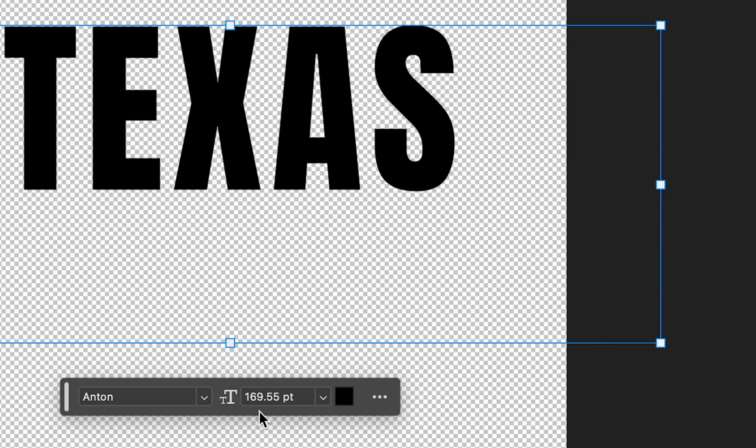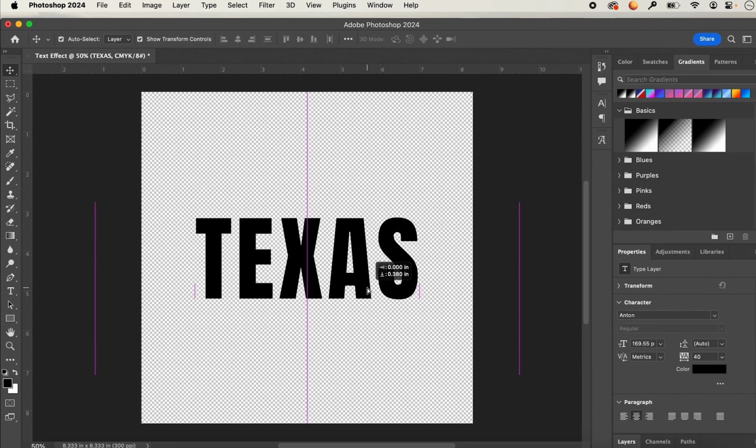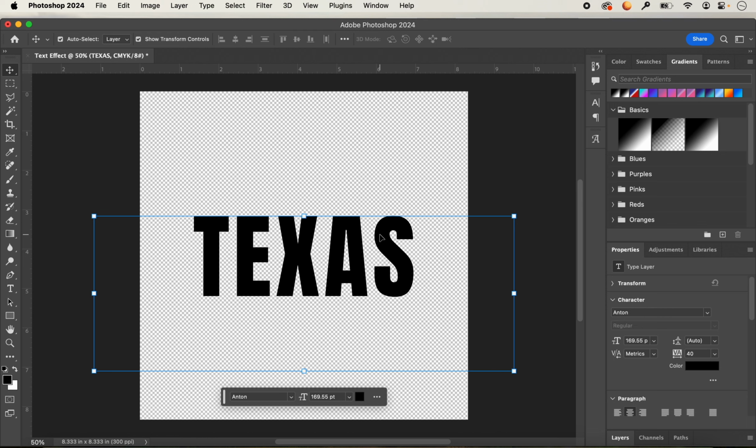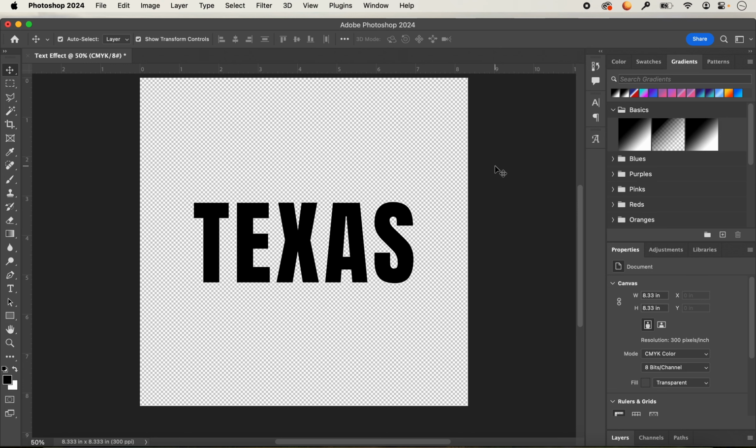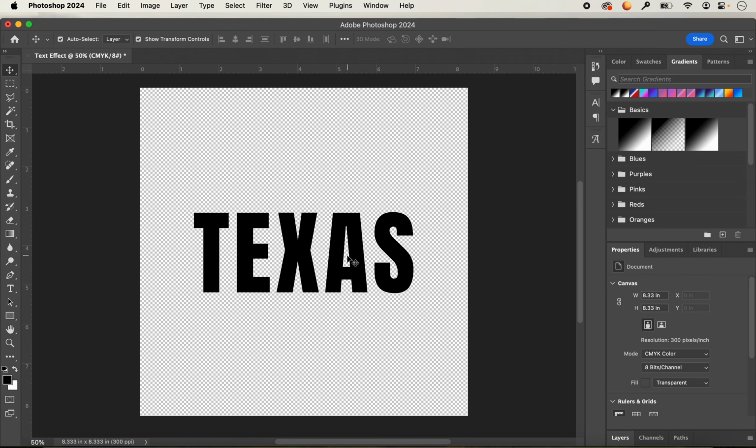I see my font size is 169 point. It just depends on your word and the length of your word on how large you need to stretch yours to. Yours may not match mine. And it also depends on the font style you used on how far you will need to stretch yours to leave a little bit of room on either side, but not a whole lot. Now that I'm satisfied with that, I'm putting my word in the center of my document so that when I get ready to do my gradient, it'll be a lot simpler for me.